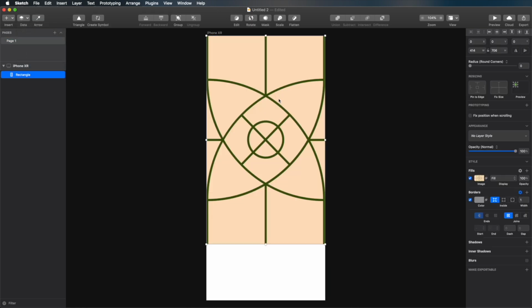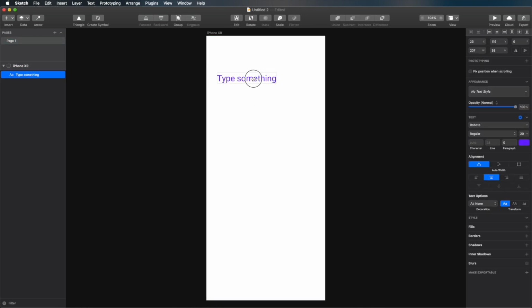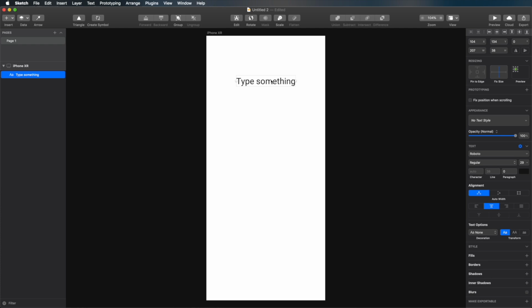Now, this also works for text. So if I have a piece of text here and I want to add maybe a placeholder text, I can go to Data, Sketch Data, and I can choose from two predefined sources, Names and World Cities. So this will just give me a random name again and again and again.